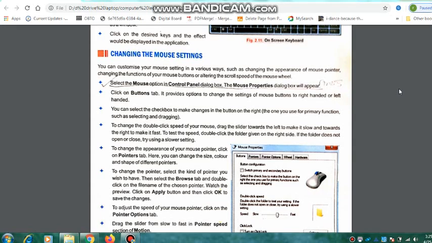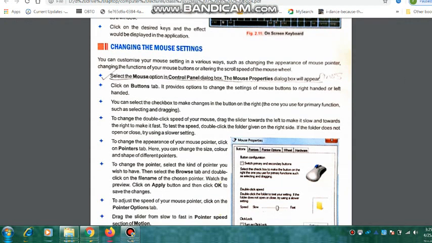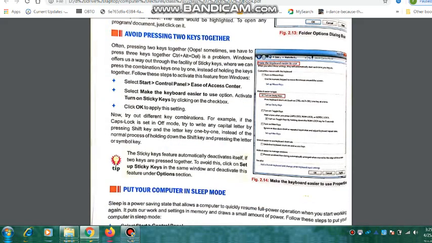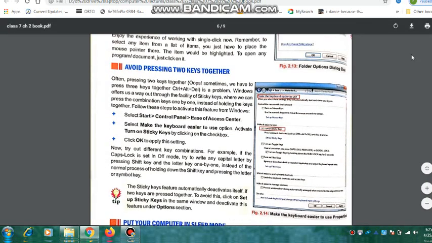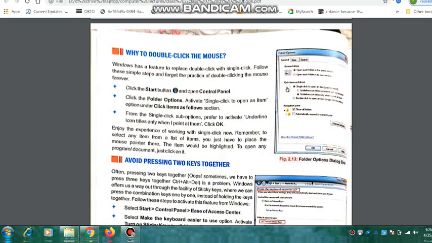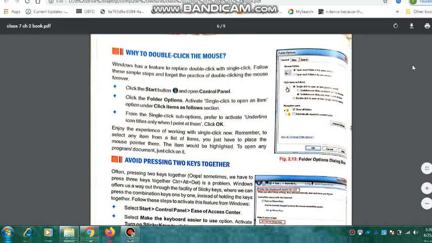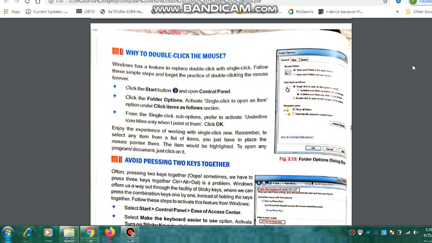What is your next topic? The next topic is avoid pressing two keys together. Sorry, the topic is why to double click the mouse.